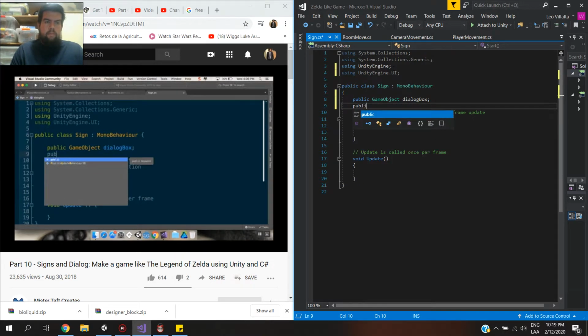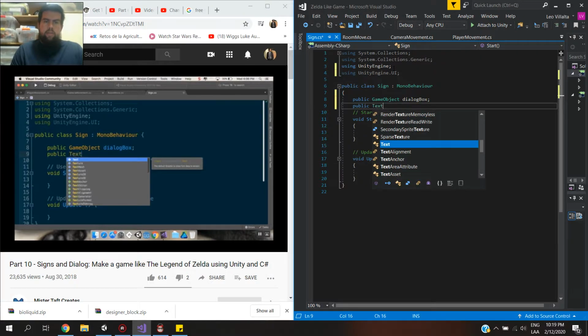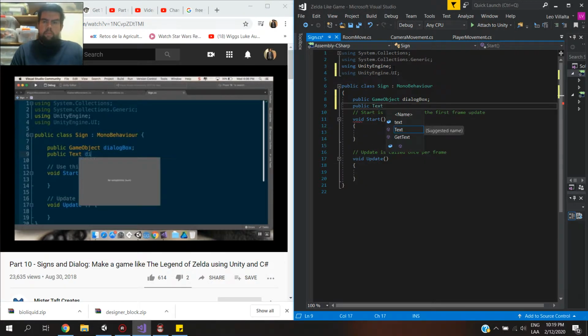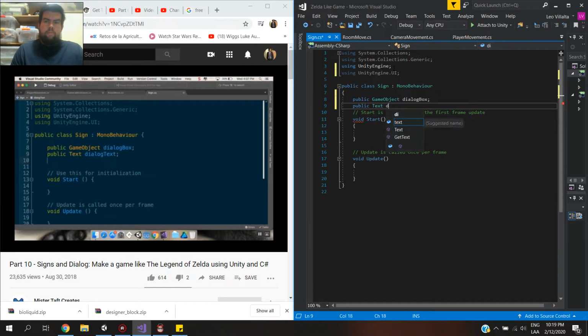We need to reference the text. So I'm going to do public text. We'll call this dialog text. We need to reference the string that we want to show up in place of the dialog. So this is going to be a public string.